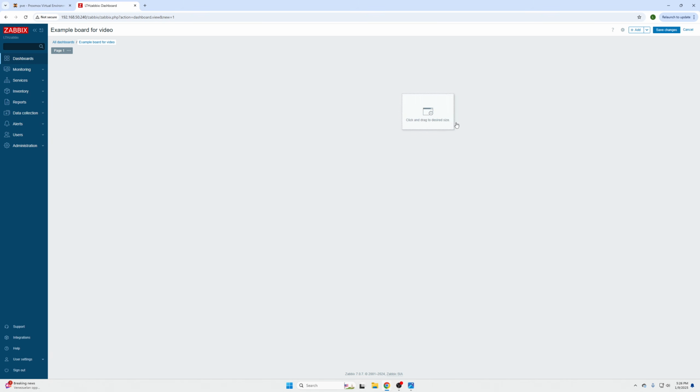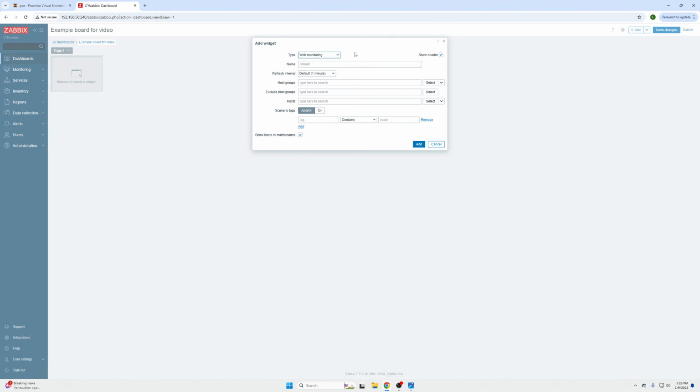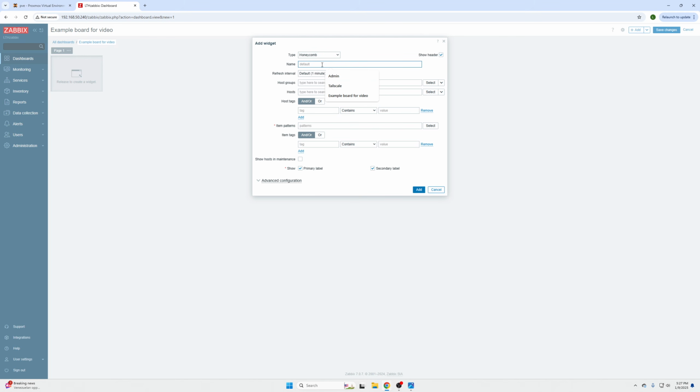So what you're going to do is click, and you're going to be presented with a widget editor. And then in here, you have essentially a big list of things that you can do. One of my more favorite ones is the honeycomb. And then you name the widget something, right? So like general stats maybe. And then the refresh interval you can set for how often you want it to check to see what information has changed.